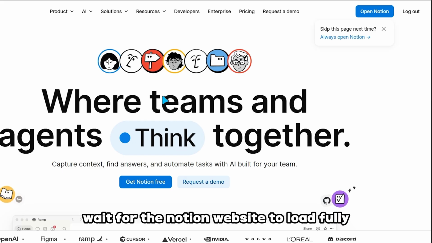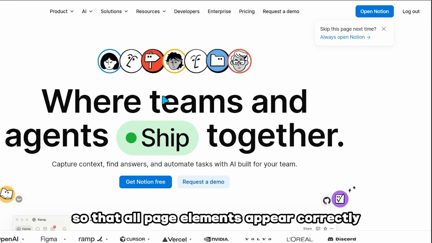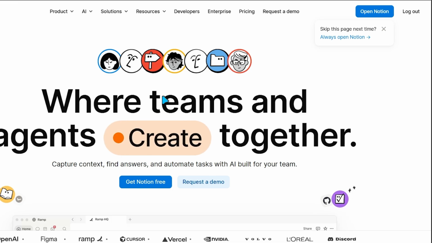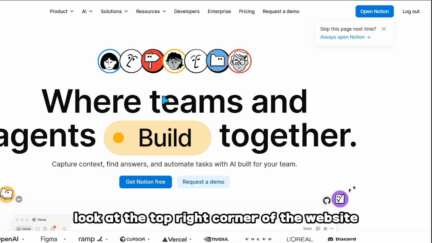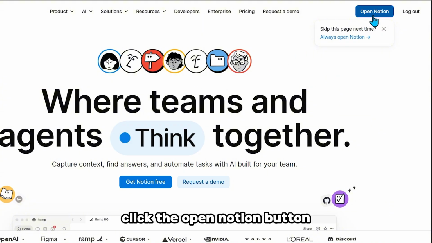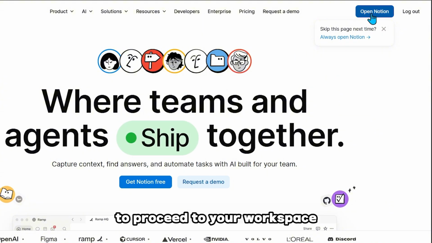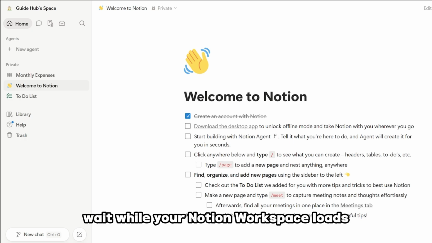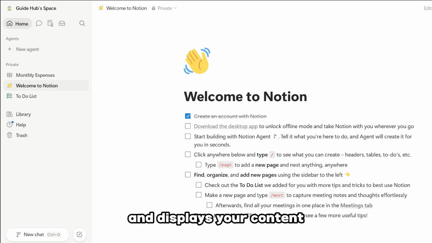Wait for the Notion website to load fully so that all page elements appear correctly. After the page is ready, look at the top right corner of the website. Click the Open Notion button to proceed to your workspace. Wait while your Notion workspace loads and displays your content.